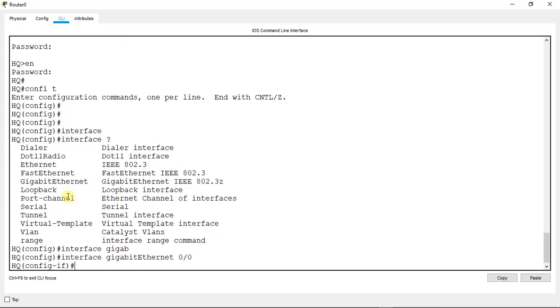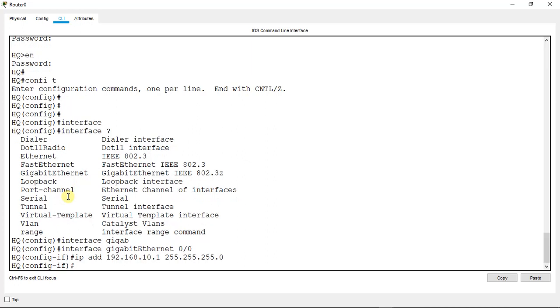Then to set an IP address on this interface, you use the command ip address. Then you start typing the address 192.168.10.1. Then the subnet mask is /24. You're going to type it in full this time, not /24. So it's going to be 255.255.255.0. You type enter. So you can see by default this Cisco router interface will be shut down, unlike the switch.